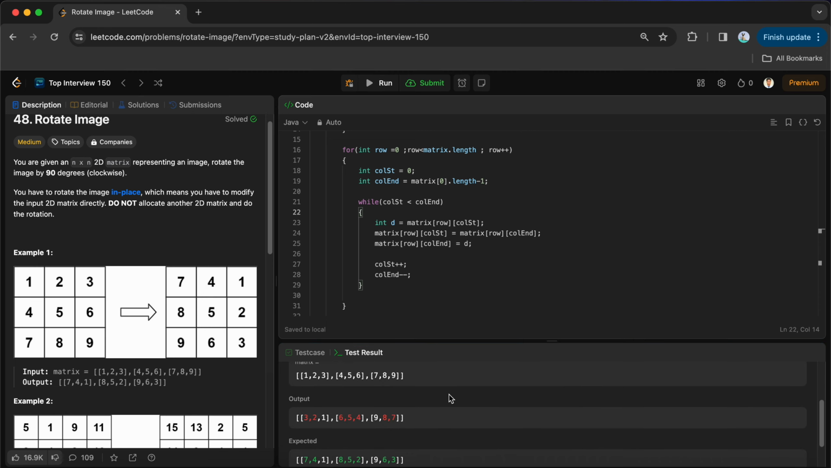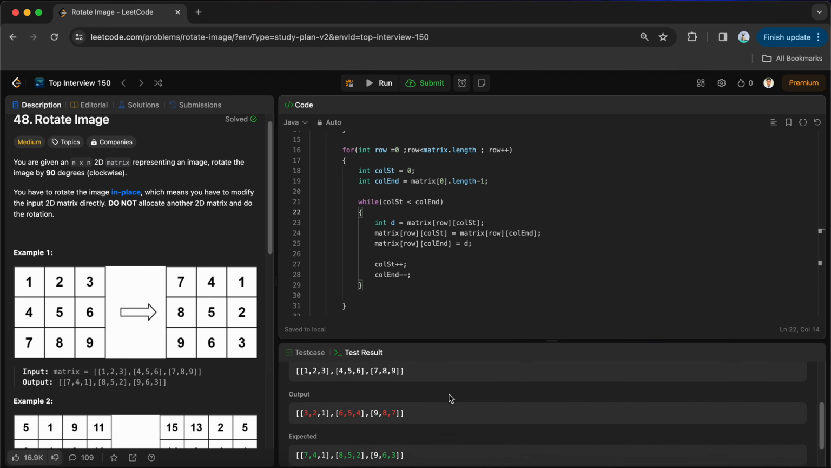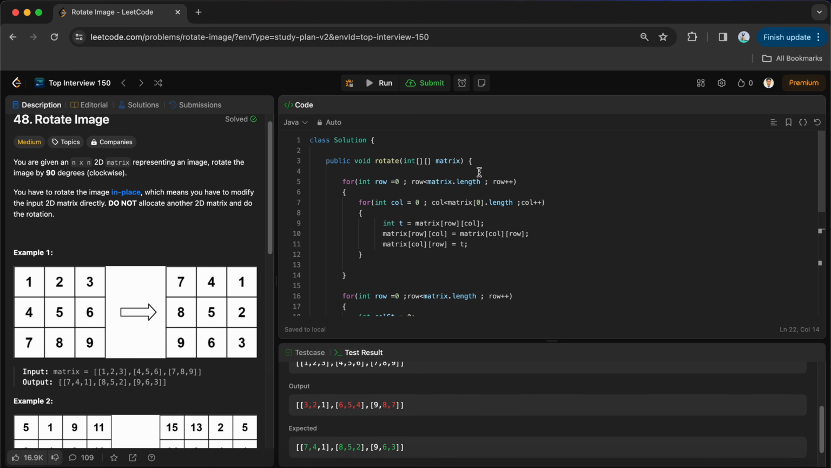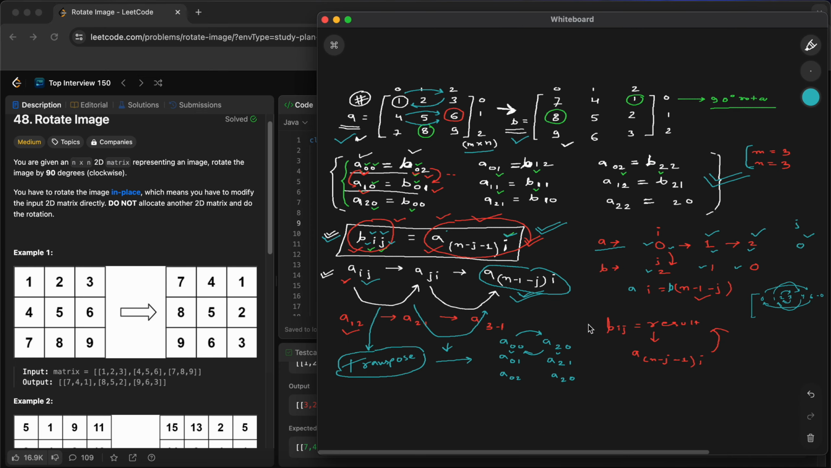Yeah, so it is giving the wrong answer. Why? Let me think. We are just swapping the ij-th value here, like every row value is the j value. Okay, yeah, I think it is making a mistake, because we can't find the transpose like that. Why? Okay, let me explain. Let me clean all this.